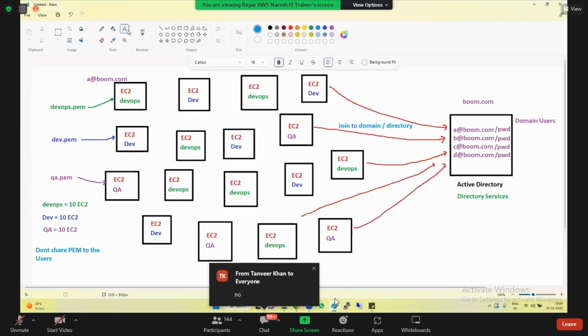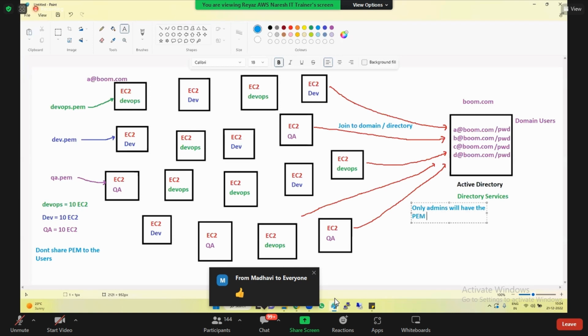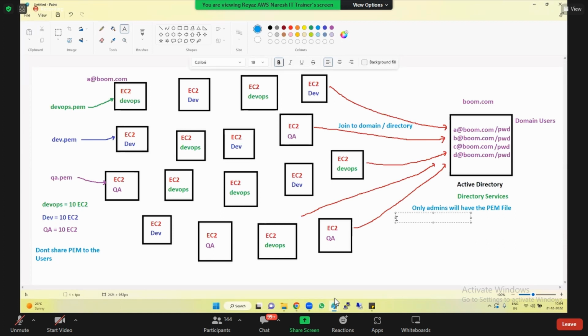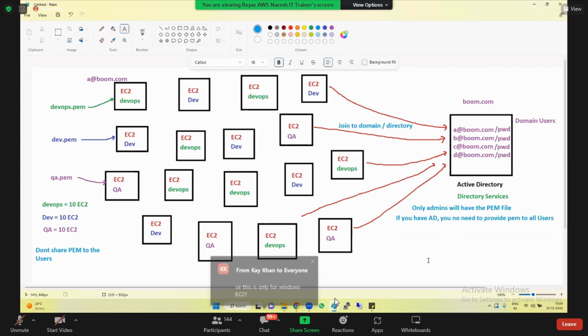Now, make sense, guys? Understood? This is an advanced topic. So only admins will have the PEM file. If you need administrator access, then you will contact the admin once in a while and he'll give the password. So if you have AD, you no need to provide the PEM to all users.